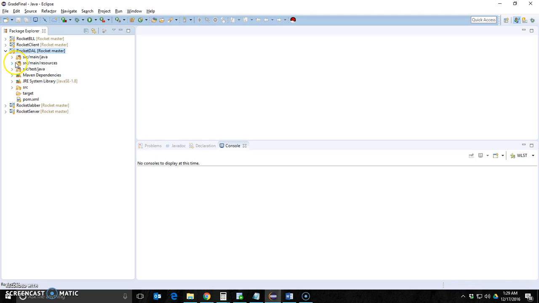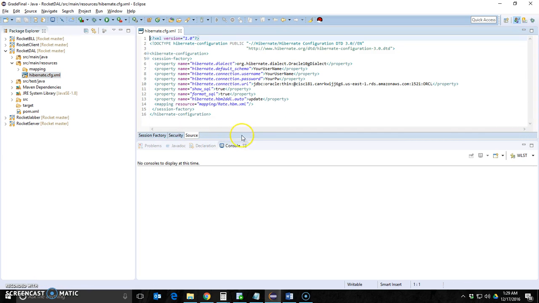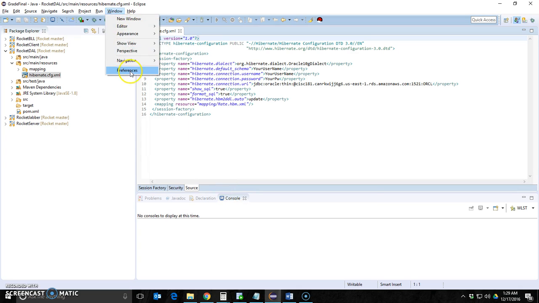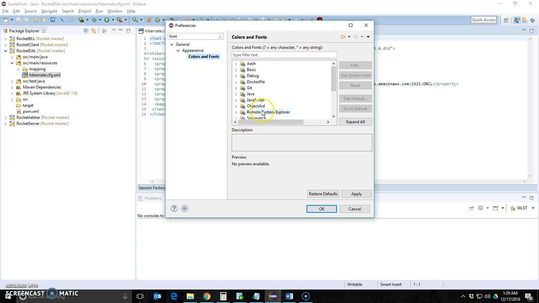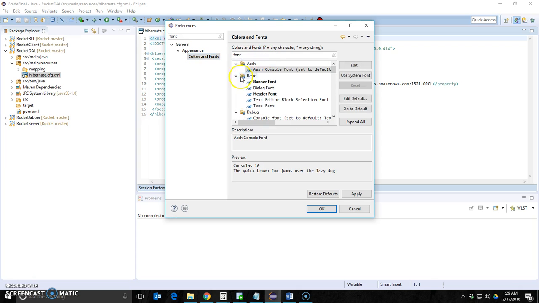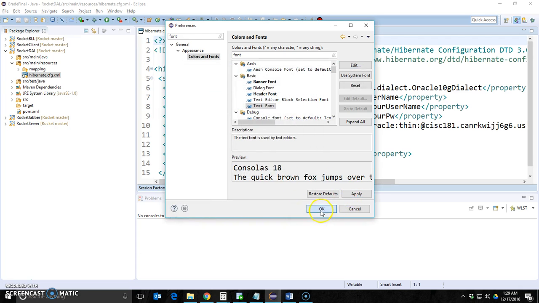I'm going to go right into the resource file under the config file for Hibernate, and I'm going to change the settings. And just so we can read this, let me put my font size up a little bit bigger. I'm getting blind in my old age. Let's say that's text font, and I'll give it like an 18. How about that? Okay, apply, done.